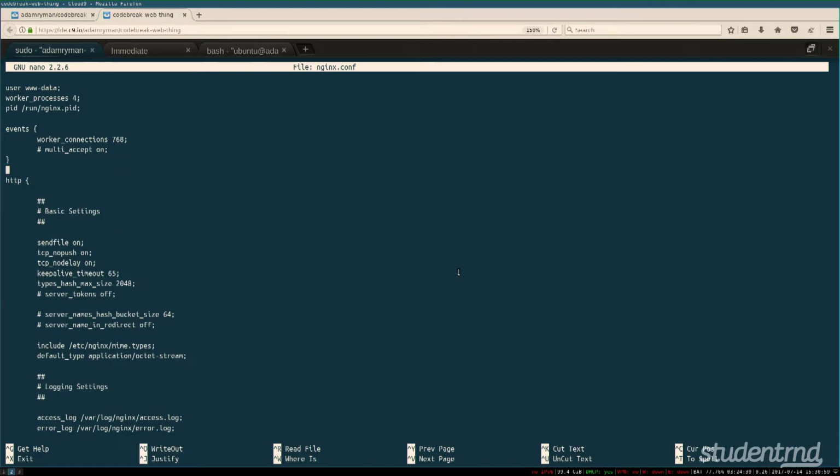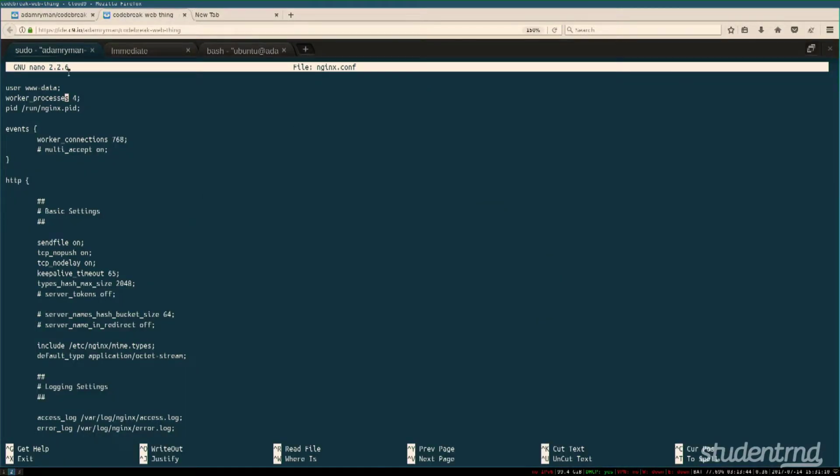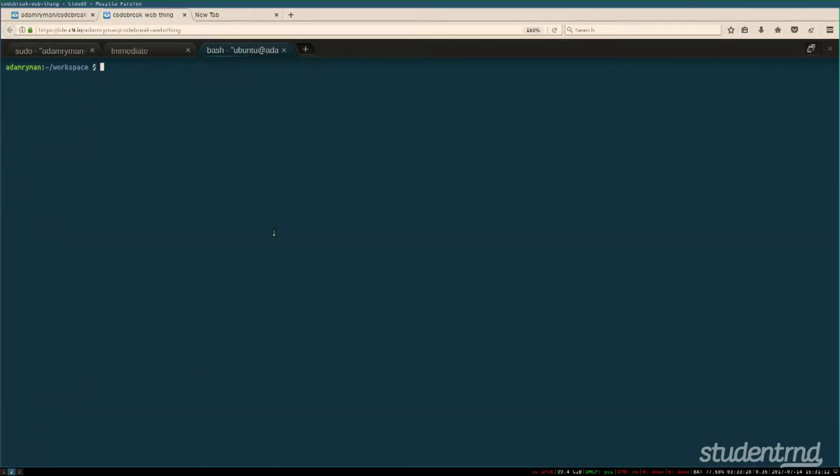It doesn't look like user www-data, worker processes 4. I don't know what a lot of these things mean. Can I SSH from this terminal? Yeah. I'm going to SSH to my own website and look at the config that's there.